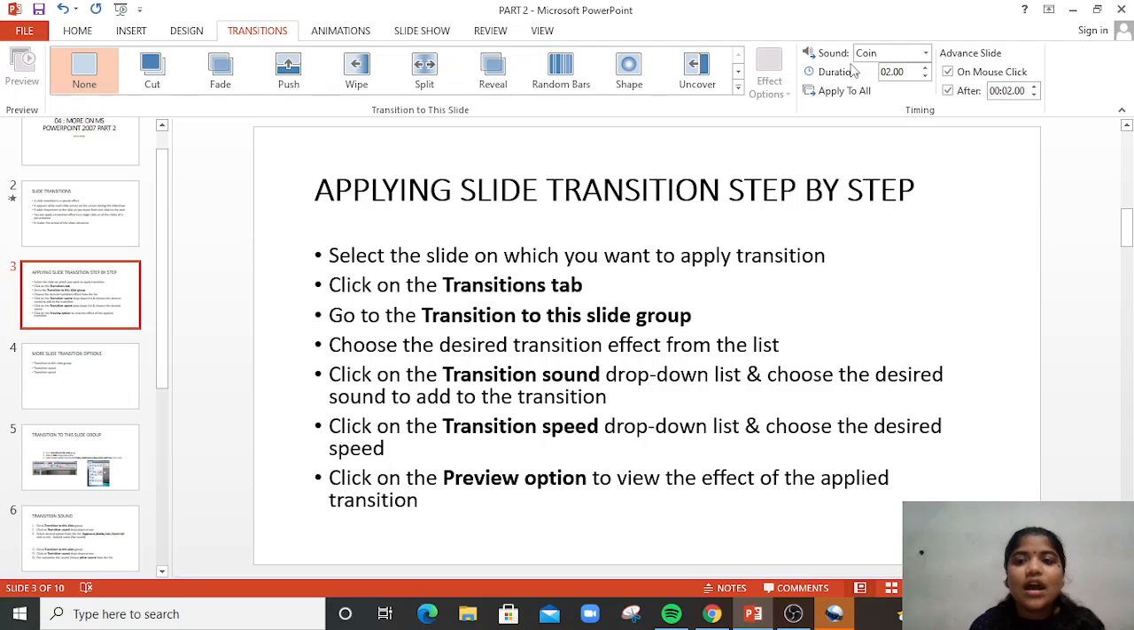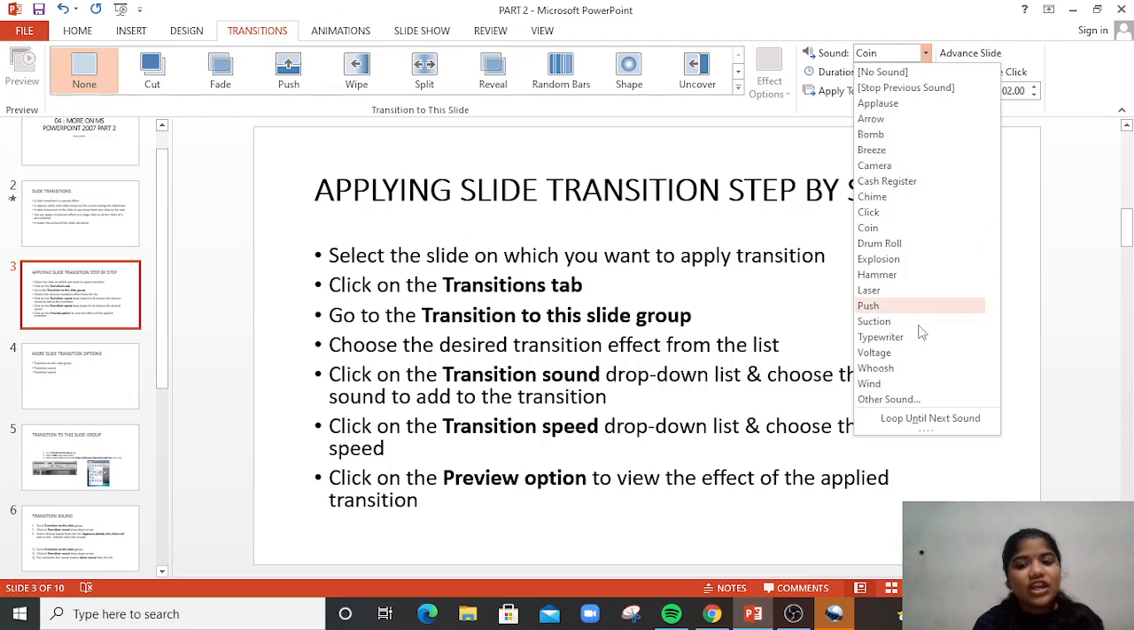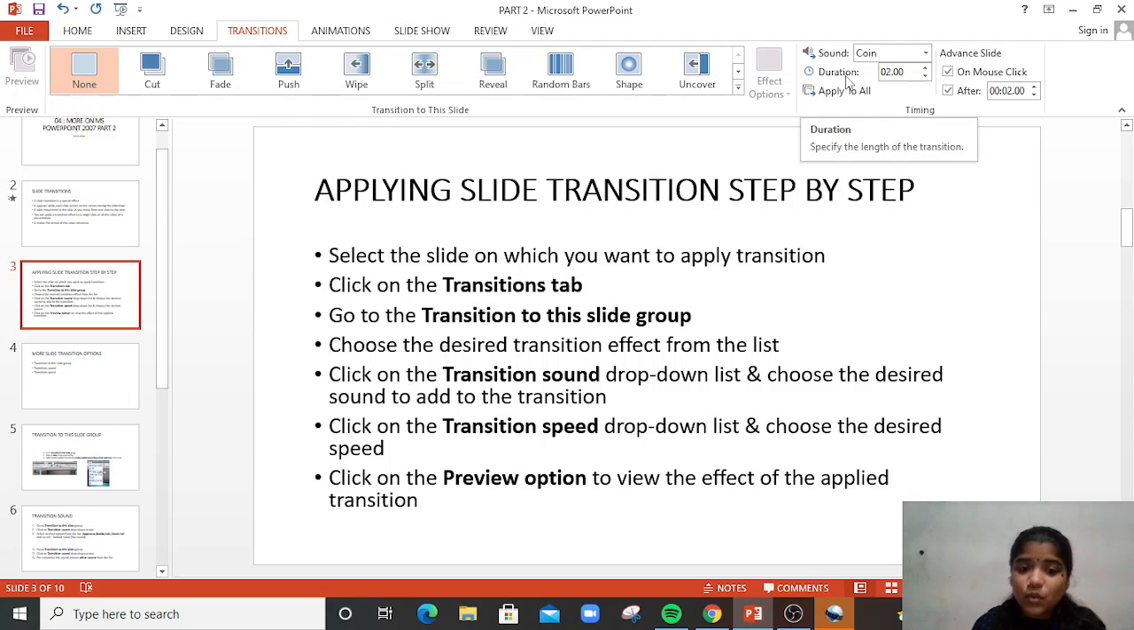Then next is sound. We can apply the transition sound by using this drop down arrow. We can choose any sound from this drop down list. Many more sounds are there, like arrow, bomb, breeze, camera, coin. Then after that, next one is duration. So how much time you want to view your single slide on the display screen.